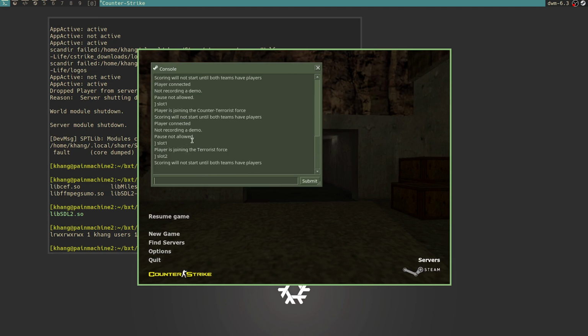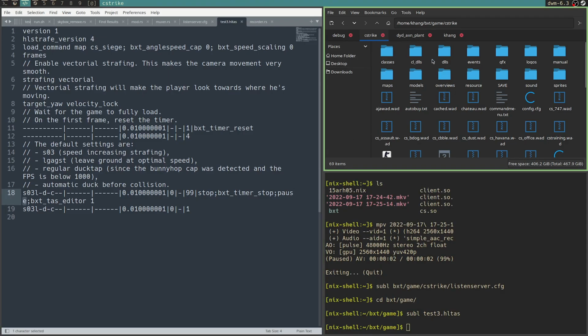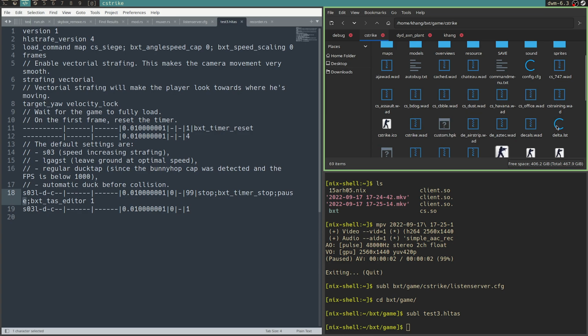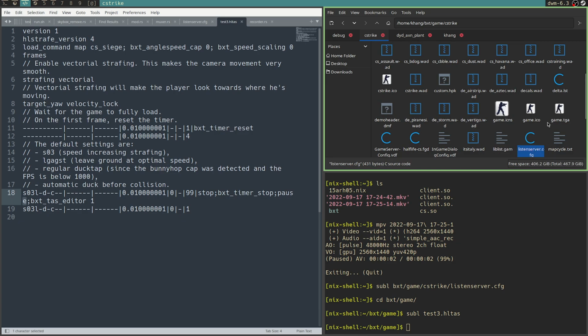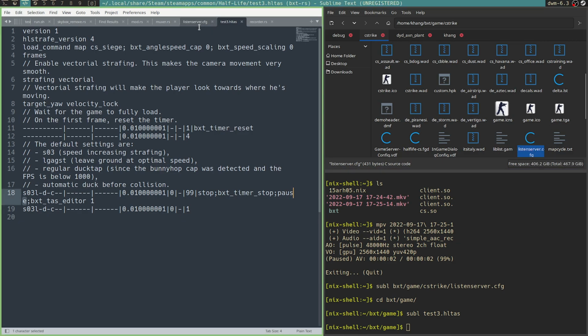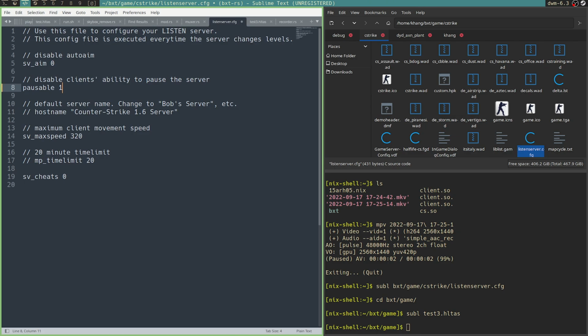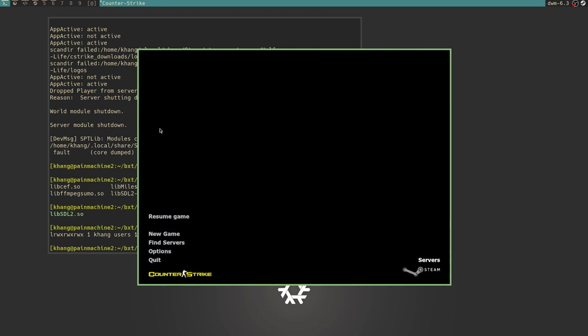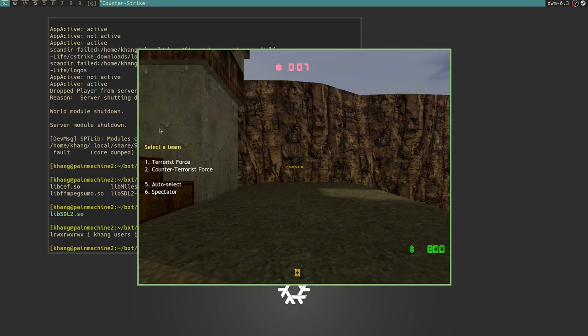Parse not allowed. Because parsable is the command that allows you to parse, it's zero. And every time you start a task, this thing will always be set to zero. In order to fix that, you go to the CS drive folder, and you go to the one called listen server.cfg. In this listen server cfg, you can set parse to 1. And yep, it should parse. That's the change needed for that.